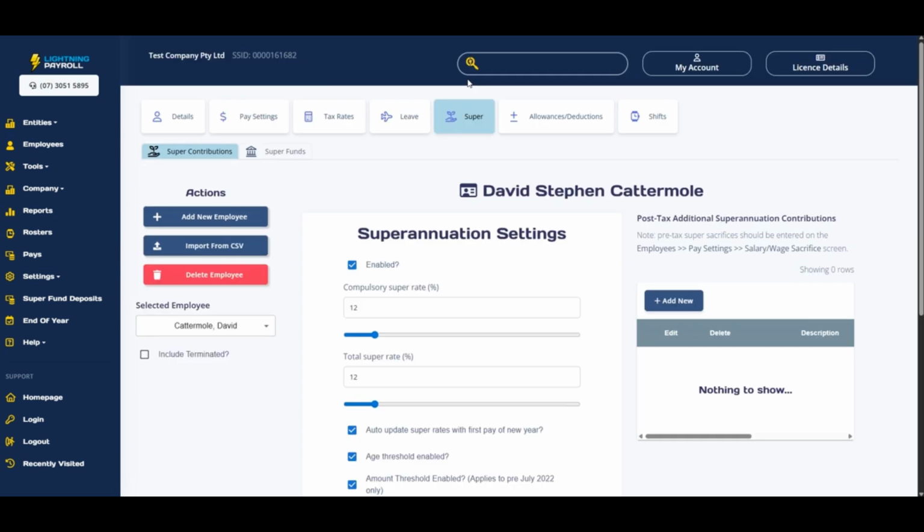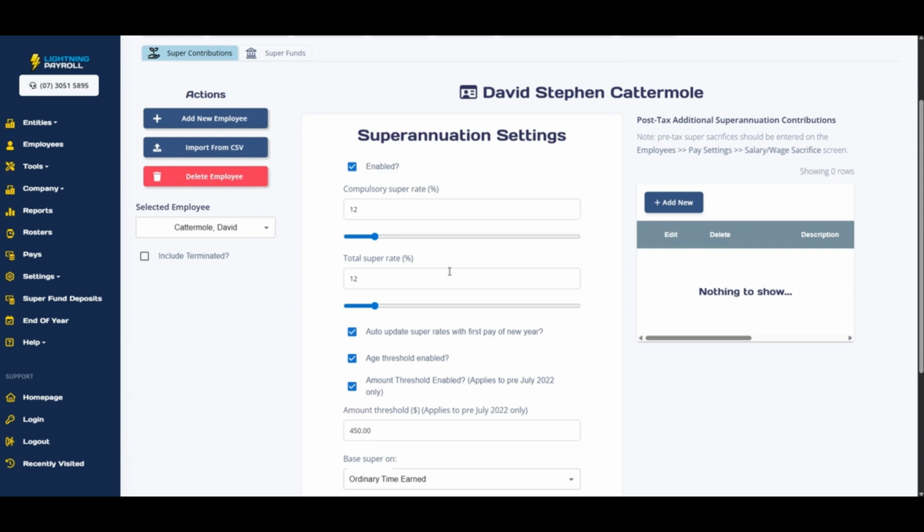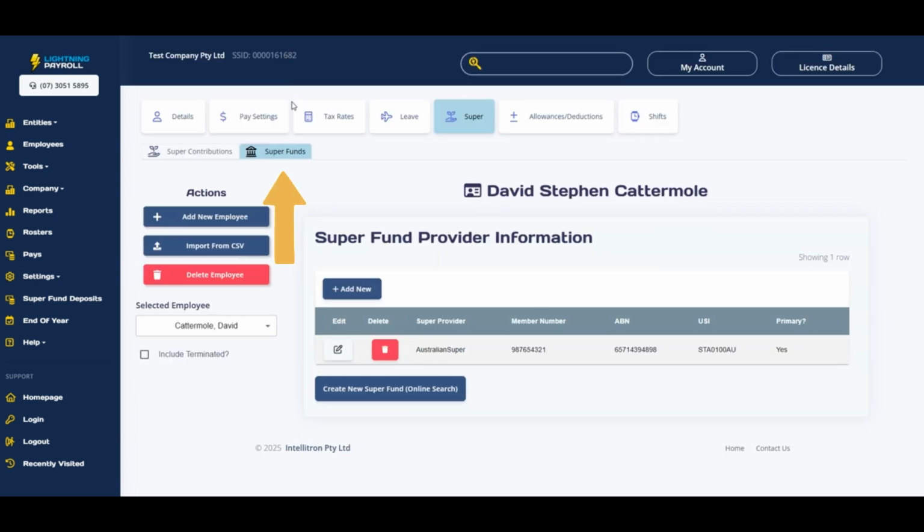The final section to set up is the employee's superannuation fund details. You can find this under the employee's super option here in the main menu. The default super settings shown here are automatically configured to suit most Australian employees, so you'll typically only need to navigate to the Super Fund section here. To add the employee's super details, click Add New.